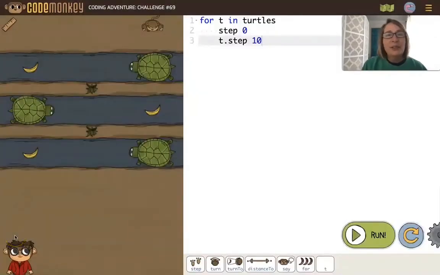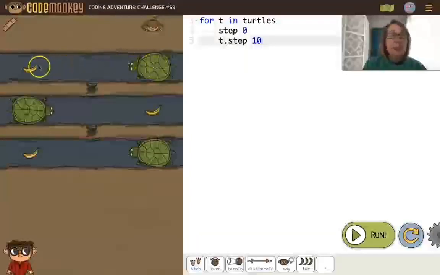Here's a challenge with turtles. We could see in the challenge that we want the monkey to step onto the turtle and then have the turtle move to the banana, and then the monkey to step onto this turtle and have the turtle move to the banana, and then have the monkey step onto the last turtle and then have the turtle go to the banana. So we have 3 turtles and 3 bananas.